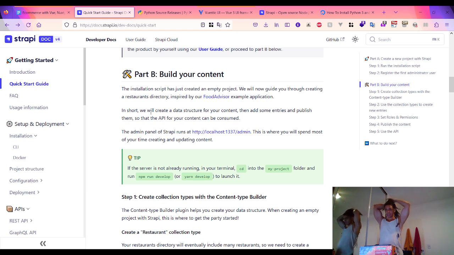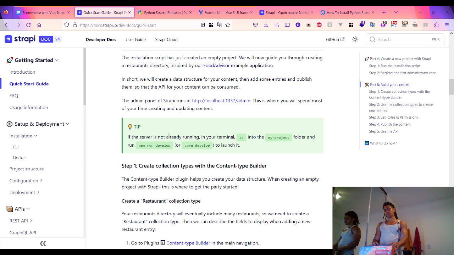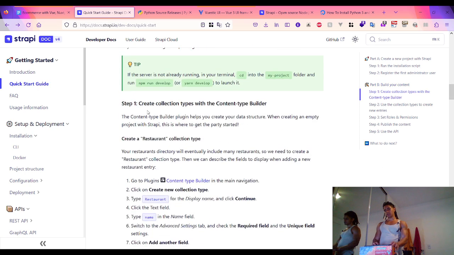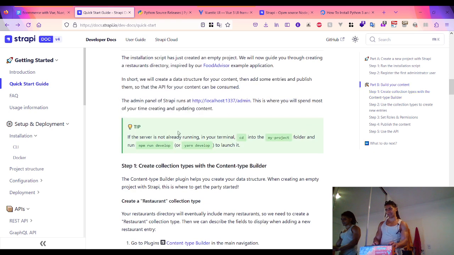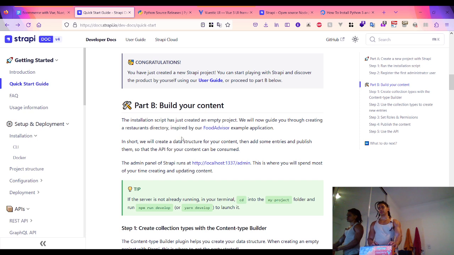The admin panel of Strapi runs at http://localhost:1337/admin. This is where you will spend most of your time creating and updating content. If the server is not already running, in your terminal, cd into your project folder and run npm run develop or yarn develop to launch it. Step 1: create collection types with the Content-Type Builder. Exactly, that's what we're going to do, creating the data structure.